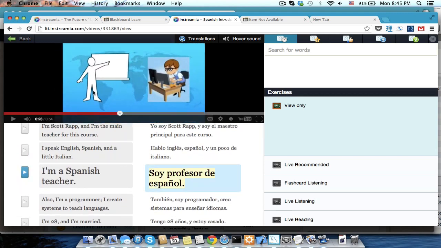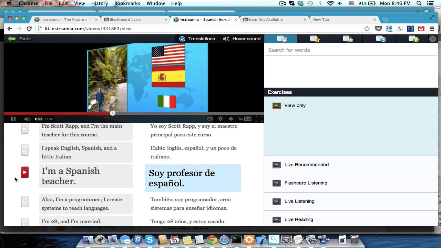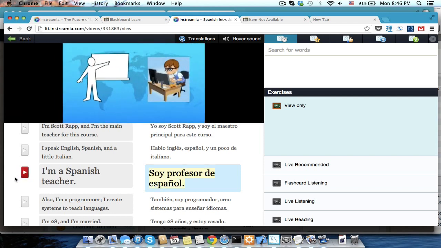And you can pause it at any point, and if you want to repeat a part that you didn't hear, you just use these little buttons on the left. Y un poco de italiano. Soy profesor de español. And you can see right there it's going to repeat those phrases for you so that you can listen to them as many times as necessary to catch what they mean and catch the words as they say it.